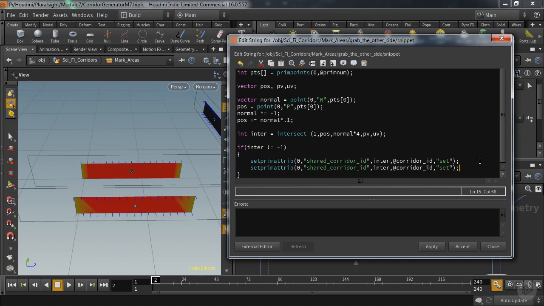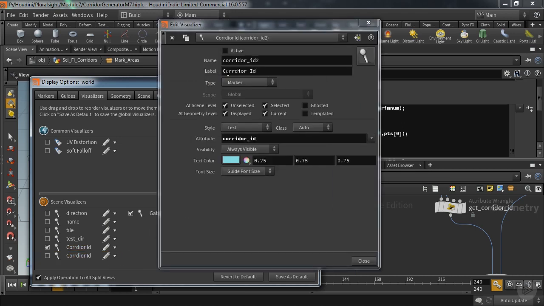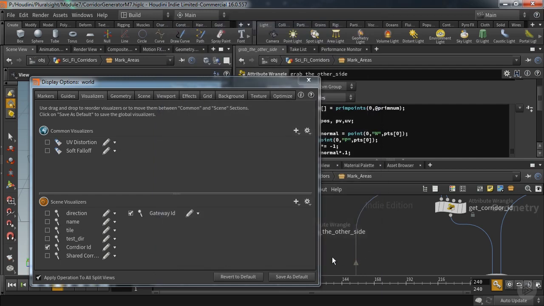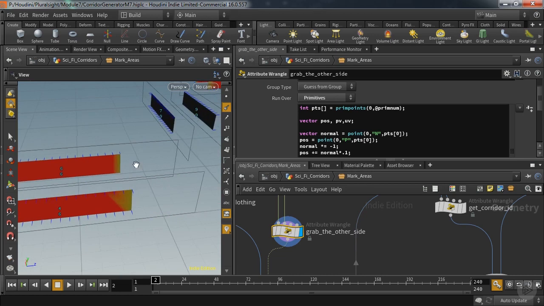Now I also have to set this corridor ID as shared corridor ID for the current primitive. If I would not do that, the primitive with the corridor ID 6 would have the shared corridor ID 4, but the one with corridor ID 4 would have shared ID 6. By doing it this way, both corridor sides will have the higher ID as shared ID. Again, to make that visible, I copy the visualizer for the corridor ID and rename it to the newly created shared corridor ID. As you can see, we now have 2 numbers, first the normal corridor ID and below that the shared one.